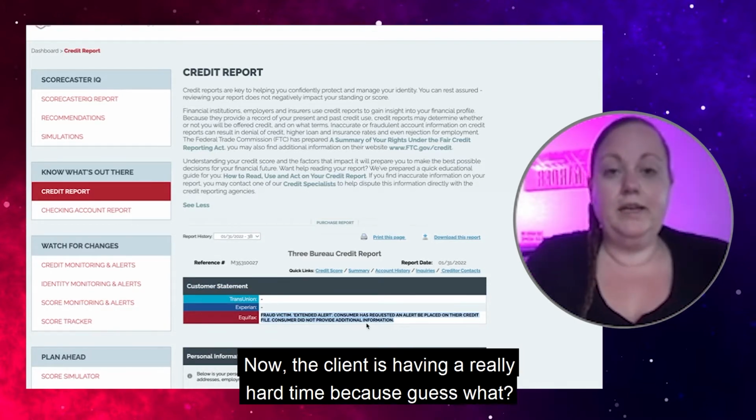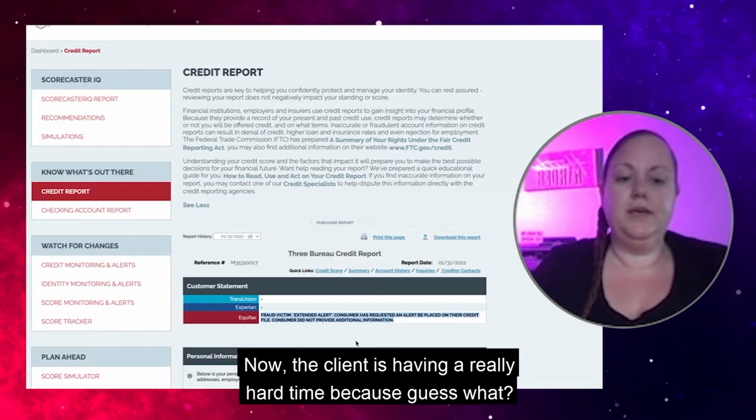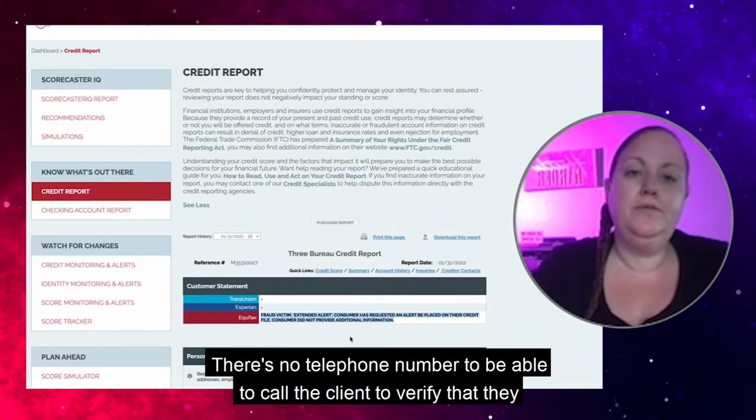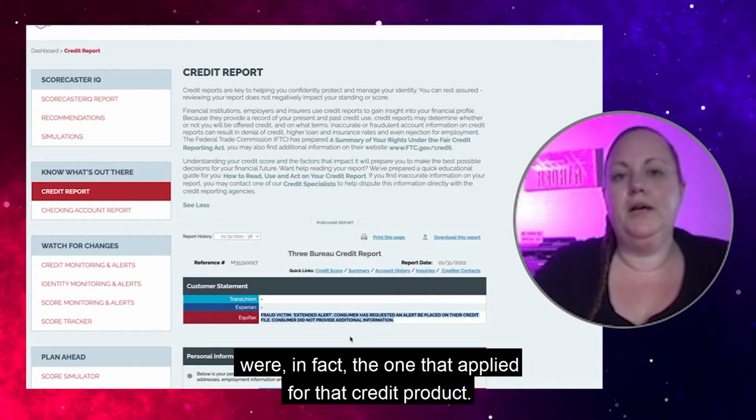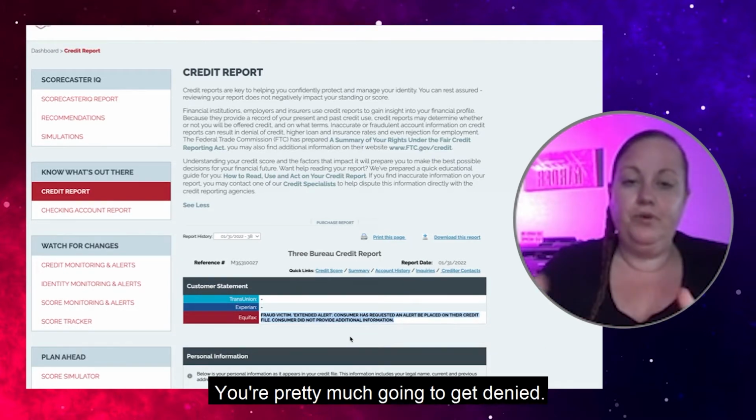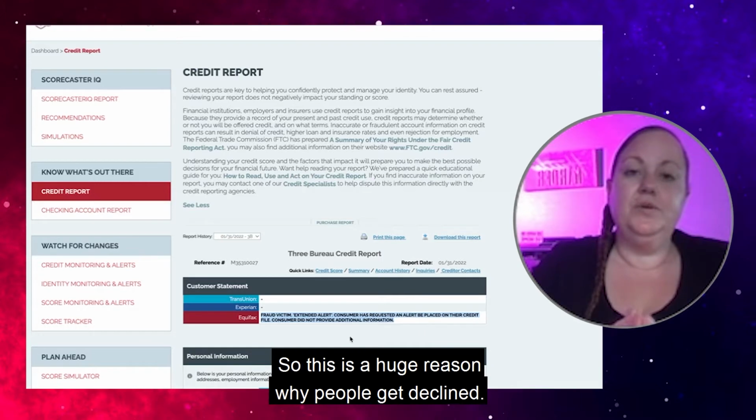Now, the client is having a really hard time because guess what? There is a fraud alert on the client's credit report, but there's no telephone number to be able to call the client to verify that they were in fact the one that applied for that credit product. So when that happens, the companies are going to have a really hard time. You're pretty much going to get denied. So this is a huge reason why people get declined.